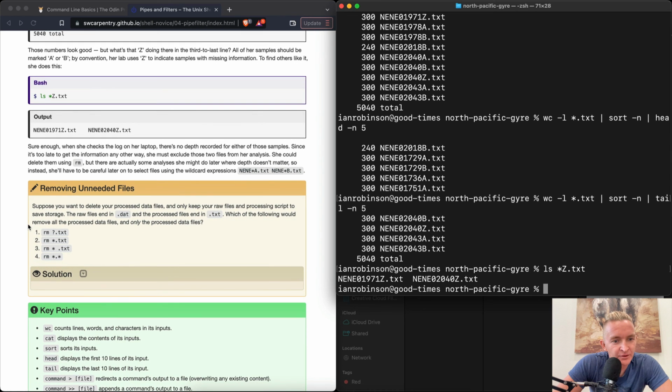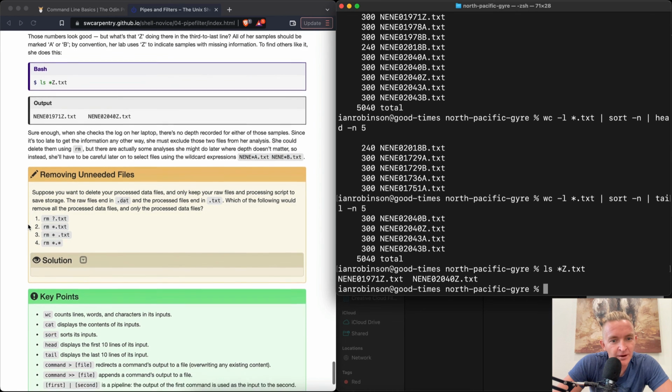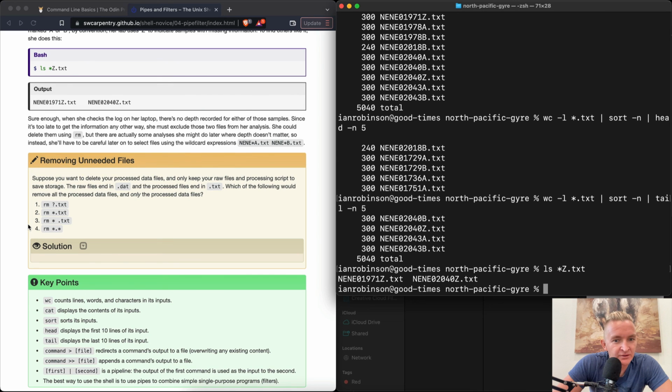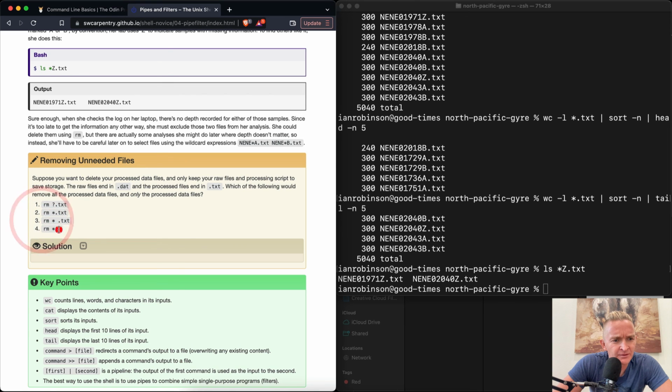Suppose you want to delete your processed data files and only keep your raw files. Which command should you use? You definitely don't want to use this one. Definitely don't want to use this one. You'll remove all the text files. I don't think you want to use this one. And you don't want to use this one.